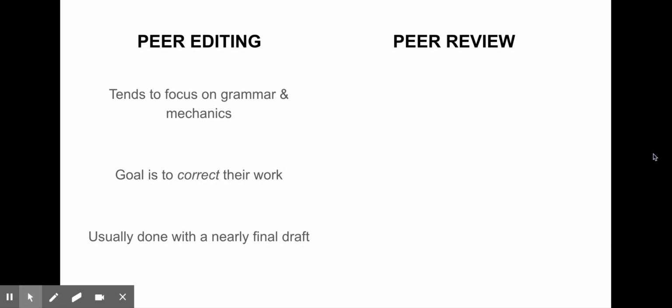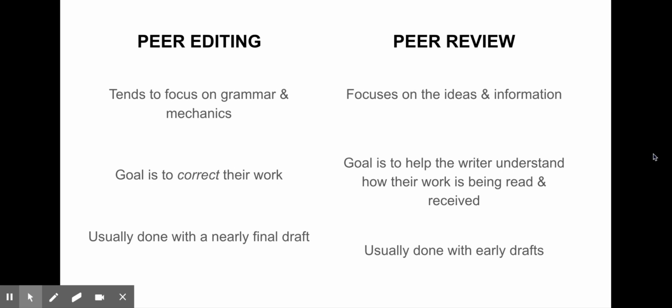Okay, we're not working with a nearly final draft; we're working with a first draft, and that's where peer review can be helpful. Peer review, unlike peer editing, focuses on bigger things. It focuses on the ideas. Okay, the information as a whole. If you're writing an argumentative essay, you want to know if the argument is strong. You don't want to know if your spelling is good. You want to know, gosh, am I making a good point here?